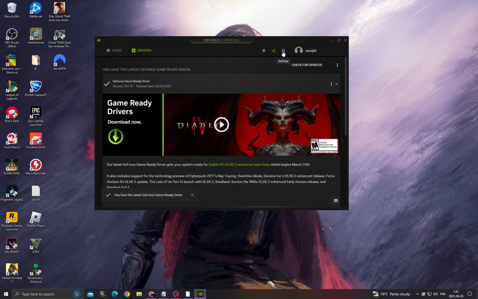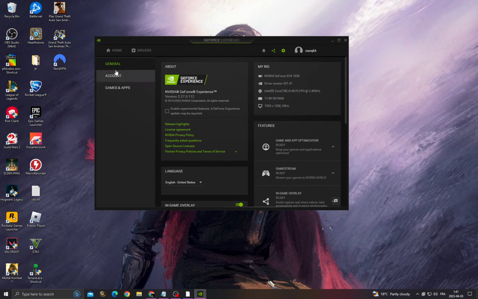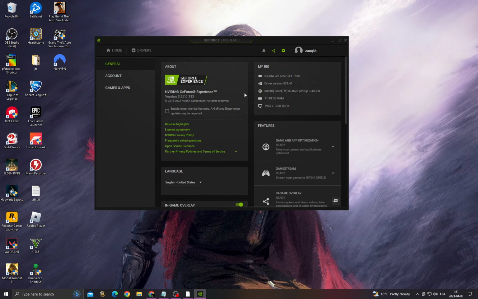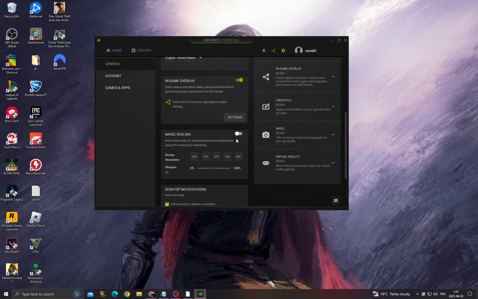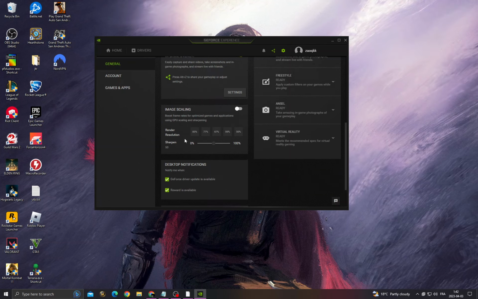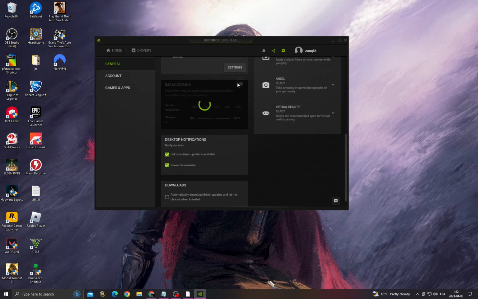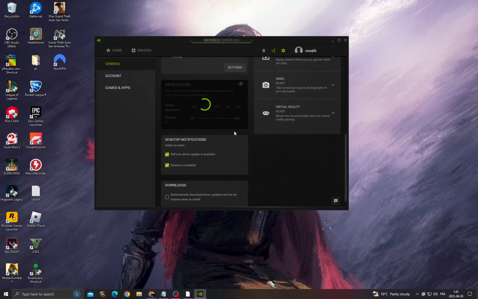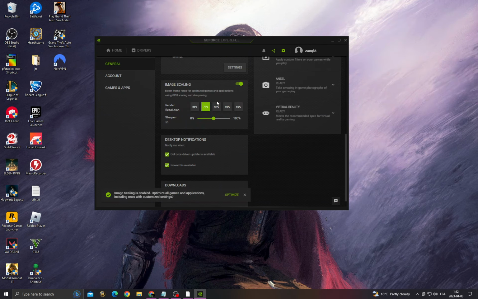then go to settings and then general, scroll down until you find this option, image scaling. Now enable it. After that, just wait, and that's it. After a few seconds your problem must be fixed.